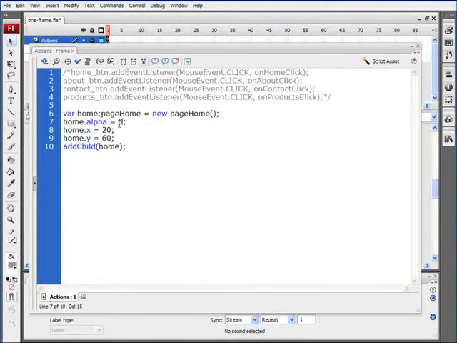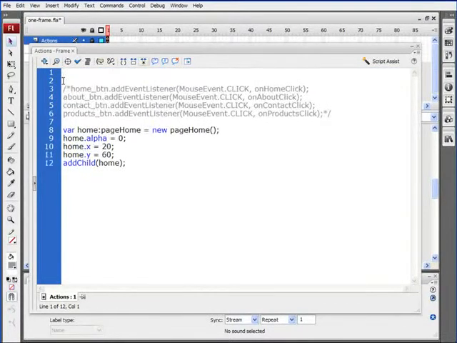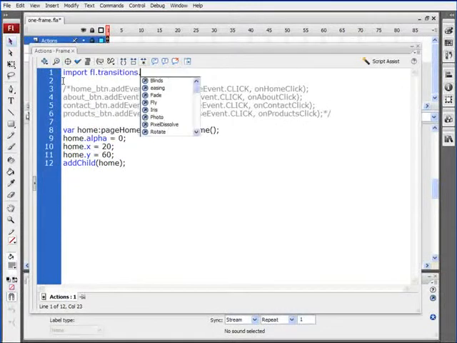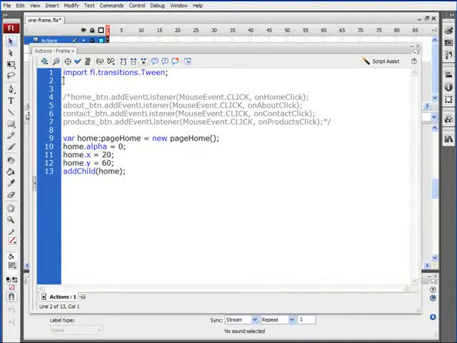Now what we do once we've added it to the stage is create a tween that's going to animate this onto the stage. So first we need to import the tween classes. Let's come up here to the top. We're going to import fl.transitions.Tween with a capital T. Now, in order to use that Tween class, we also need to import the easing classes.